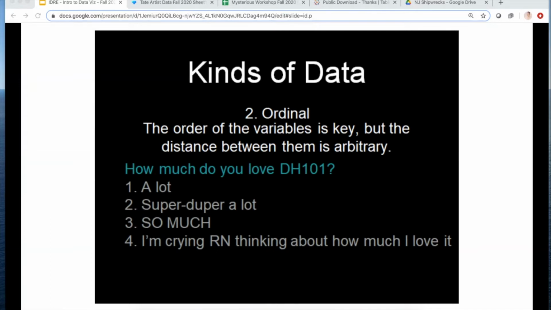So I teach DH 101 on occasion, Digital Humanities, Introduction to Digital Humanities. And so this example pertains to that. If we're giving an example of ordinal data, it'll be these types of categories, right? A lot, super duper, a lot, so much. I'm crying right now thinking about how much I love digital humanities. Well, all of these things don't have a specific measurement in between them. We just understand intuitively the difference between them.